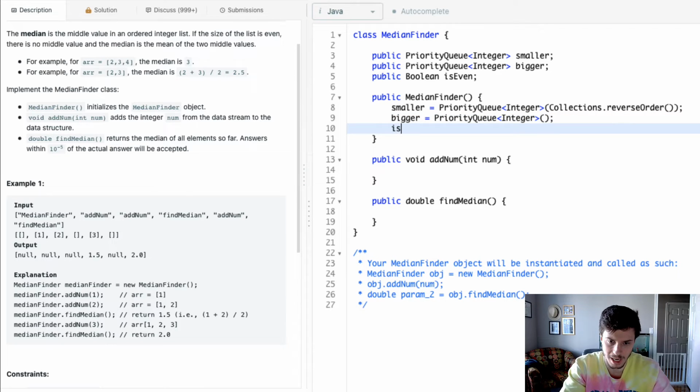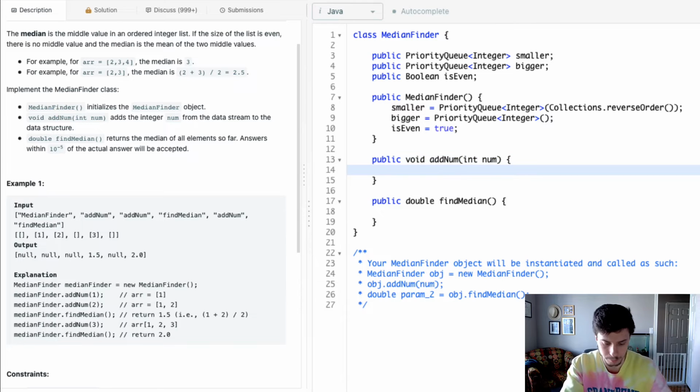And then we're going to say isEven is equal to true. And the reason why it's equal to true is because right now we have zero integers in our object. 0 is an even number. That makes sense, right? Okay. So now when we add a number, at the end of this function, we are going to negate isEven.